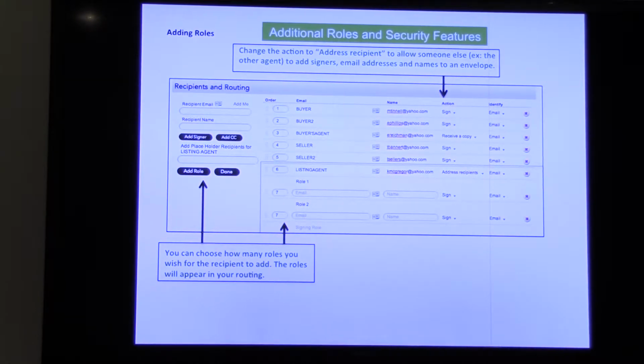You can now choose how many roles you wish for the recipient to add. We talked about this last time. You can limit them, say to only 3 recipients, or if there are only 2 recipients you know they're going to add, you can just click 2. But there's no point to that, in my opinion. I don't want them adding anything. I want to have control.